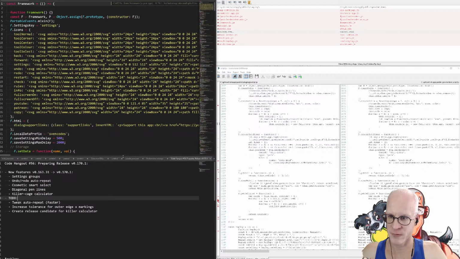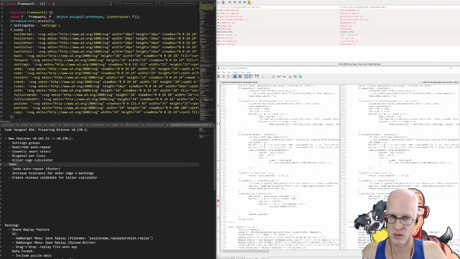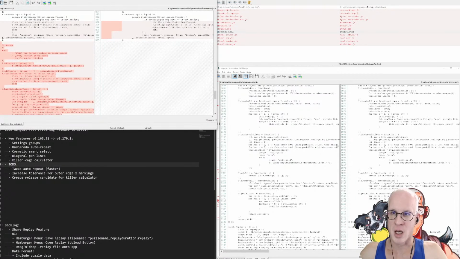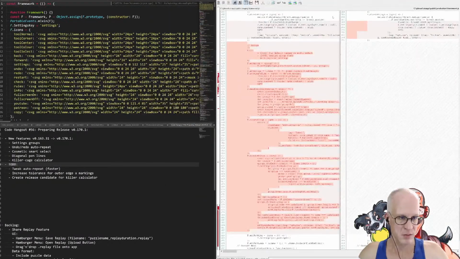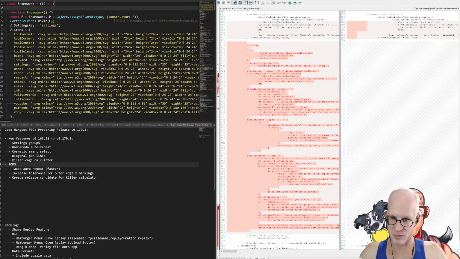Why was I looking at framework? I don't remember. I was looking at framework for some reason. Because there's a bunch of to-dos in here. So let's have a look at these. This is all a bit of a mess.